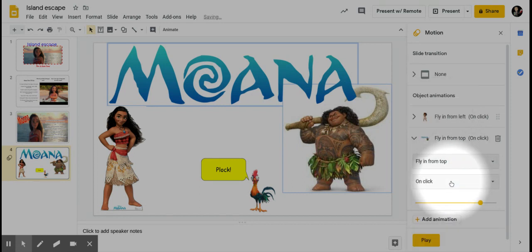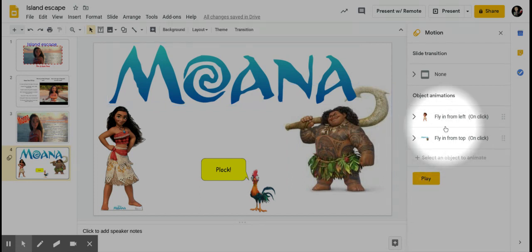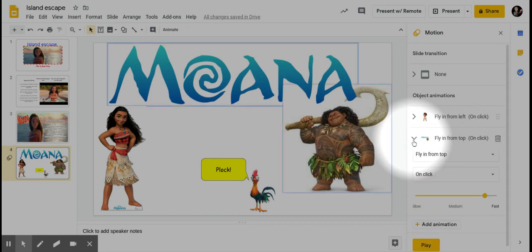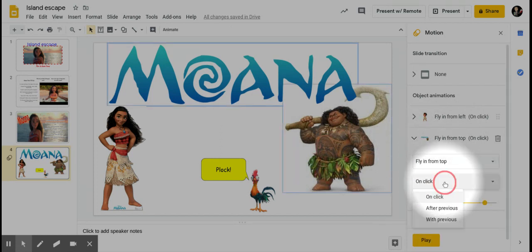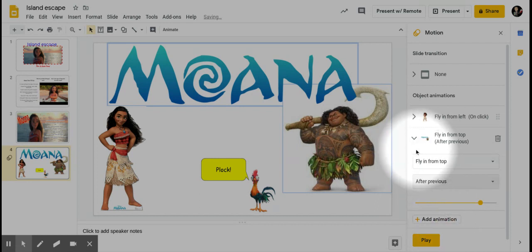I don't want them to do it on click, because if I just close this and minimize it for a second, you'll see the process I would have then is that I would have a blank page and she would fly in from the left when I clicked. And then when I clicked again, these two would fly in from the top. What I want is to minimize how many times I click. So I want them to happen after previous. With previous means they'd fly in at the same time, even though they're below each other in the order of precedent. But after previous works quite nicely, so that what will happen is she'll fly in from the left, and as soon as she's arrived and finished her animation, he'll fly in from the top.